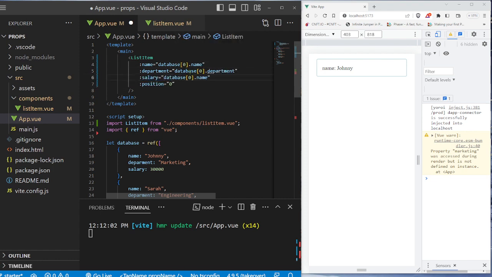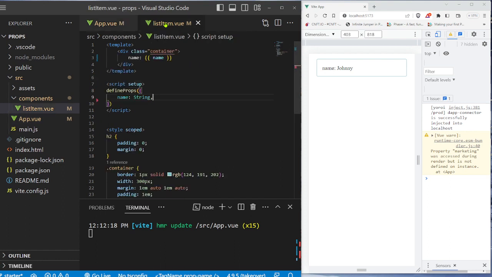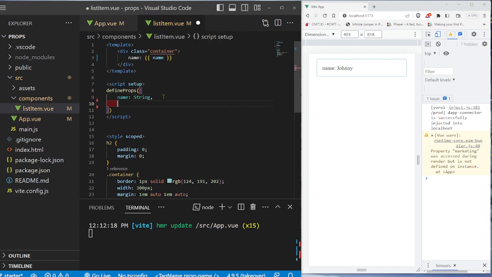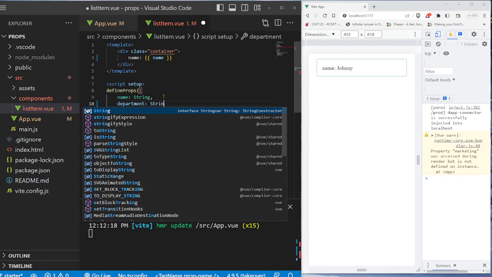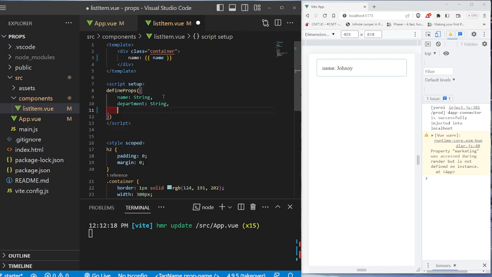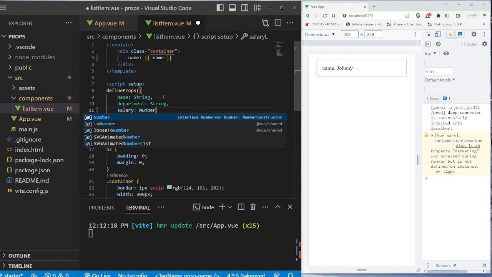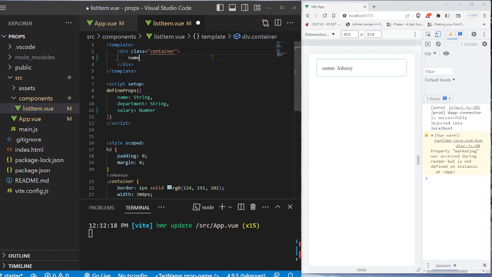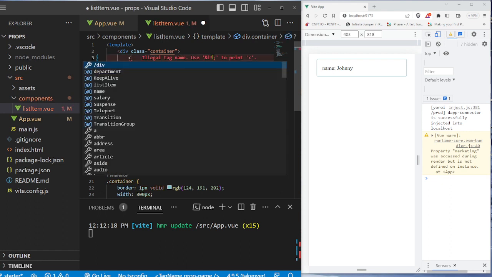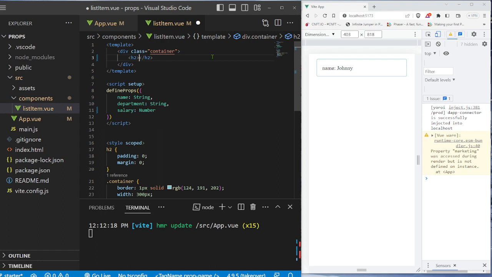Department and salary. And position will be changed later, and we'll show you later in the application. But for now, we're going to keep it at 0. So let's go to list item, and we have to define our props here. So we have the department, which is a string, and then we have the salary, which is going to be a number. Now let's go ahead and correct our component here so it can accept all these data types and print out the data the way we want it to print.